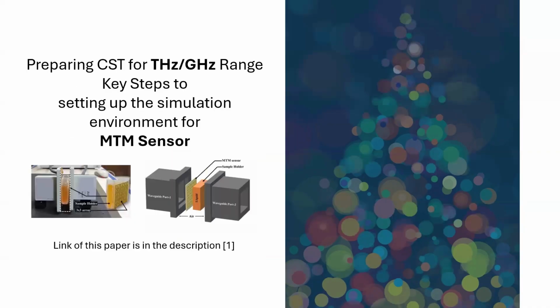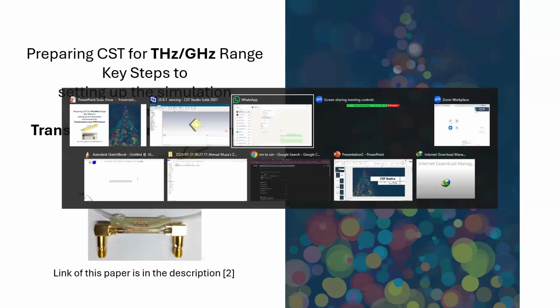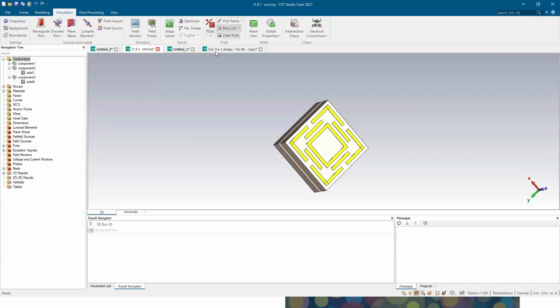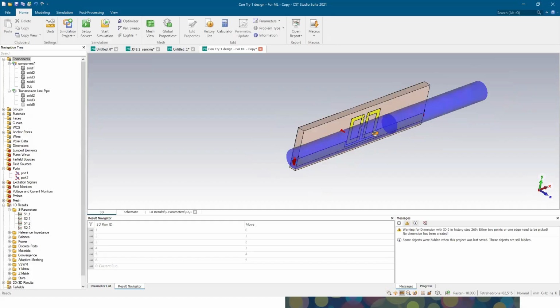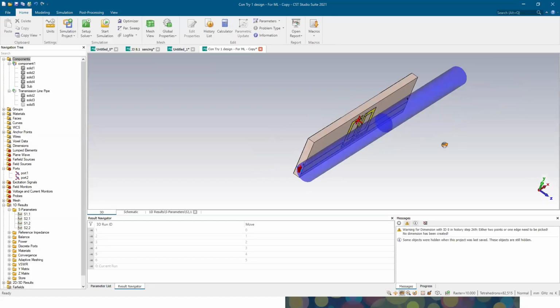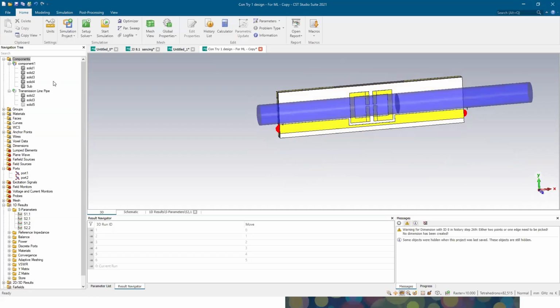The difference is that here we used waveguide ports. We didn't have to use any SMA port, but in the transmission line we will use an SMA port. So the simulation setup will be different. So let's go to CST. Here you can see this is the transmission line based metamaterial. Let me show you how we design the transmission line setup. Okay, let me first copy everything and make a new project.